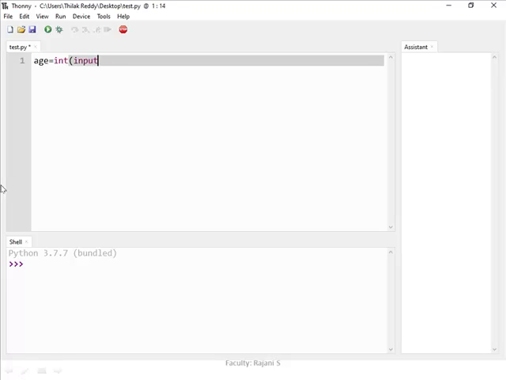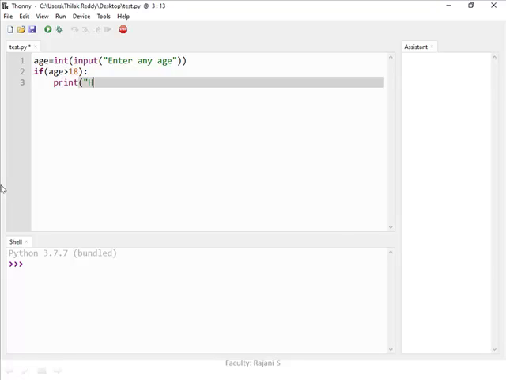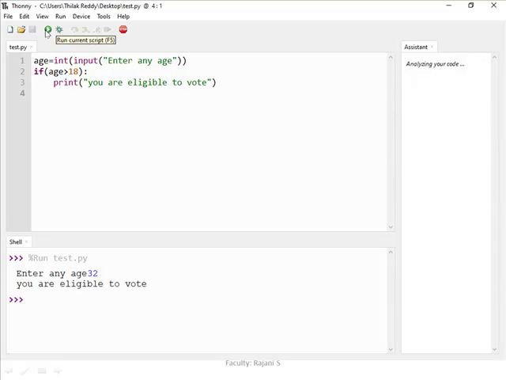So int of input: enter any age, and the condition is the age must be greater than 18. So age greater than 18. If this condition is satisfied, then just print "you are eligible to vote". Okay, this is the if condition. Now let me run this code. For example, if the age is 32, you are eligible to vote.